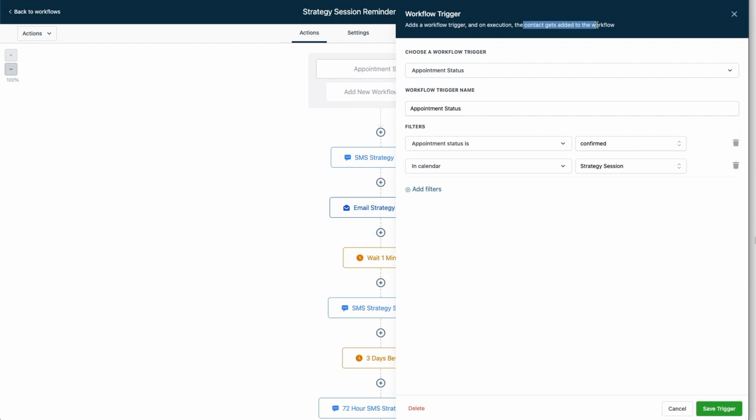And so what that means is that if I go back over to that test contact that I had, and if that test contact was to go in and book an appointment, then they would automatically get put into this workflow. And when they are put into this workflow, the rest of all of this is going to happen. What is the rest of all of this? Let's go ahead and look at this example here, right? So I'm going to click on save trigger.